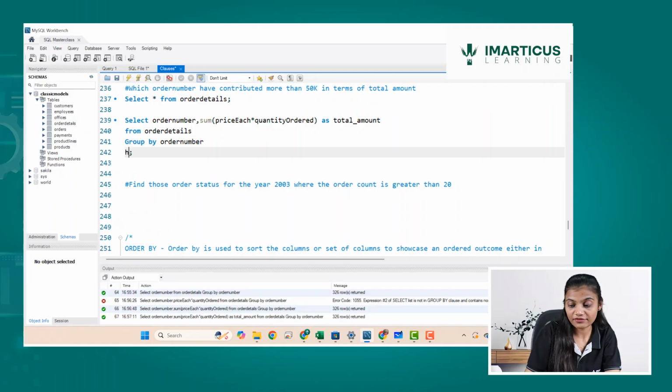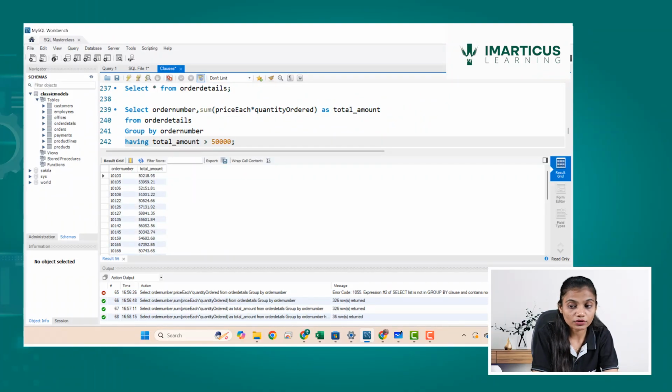So having what? Total amount. I can write the aggregated column name or the alias name for the same. So total amount greater than. Now it's 50k. So it's not like you have to write 50k. It's wrong. You should write 50, K means 1000. So 3 zeros. And when I run this, you can see those order numbers or those order amounts are being shown which are having a value greater than 50k.